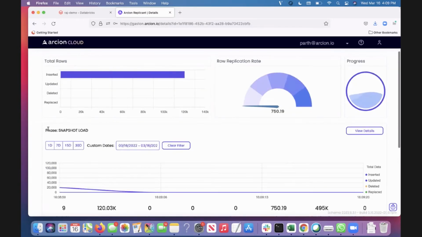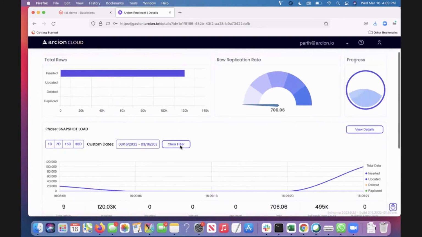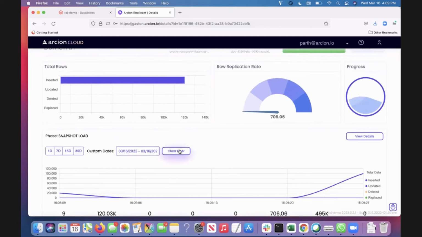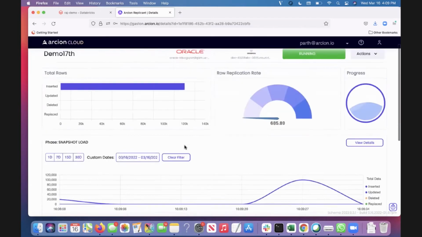This is another interesting thing in the dashboard, where we are going to switch from the snapshot load to continuous mining. As we proceed in the full mode, there is a phase where the initial data load is complete, and we are going to go from initial load to continuous mining.